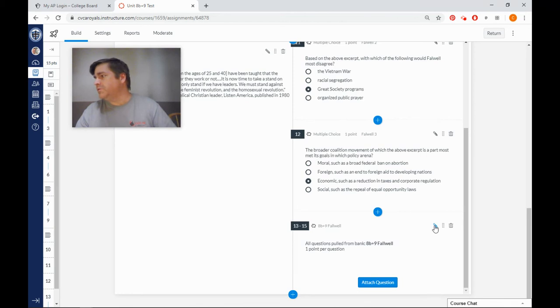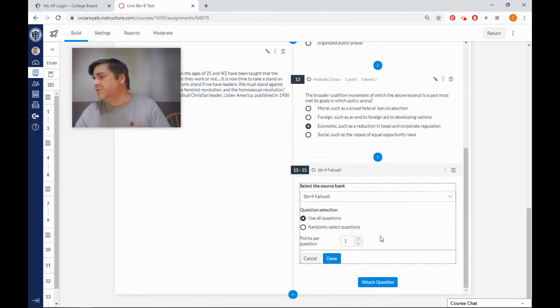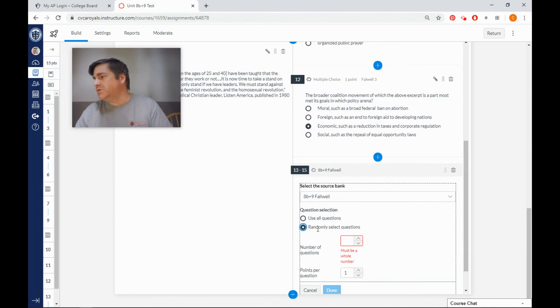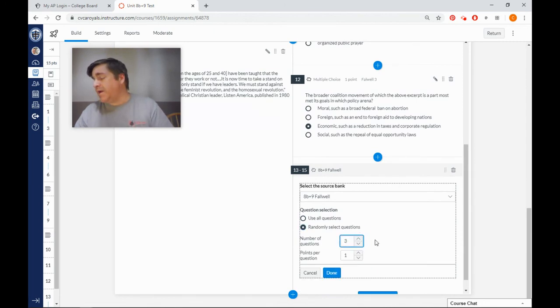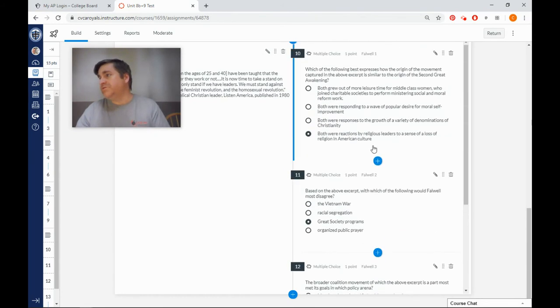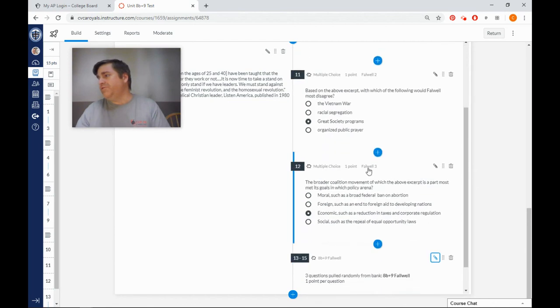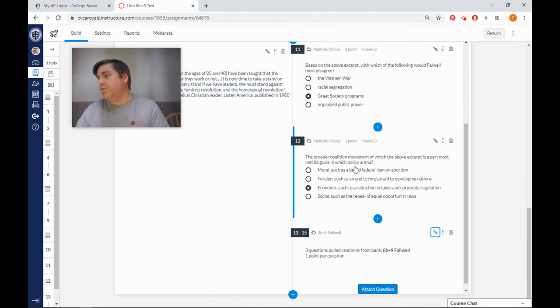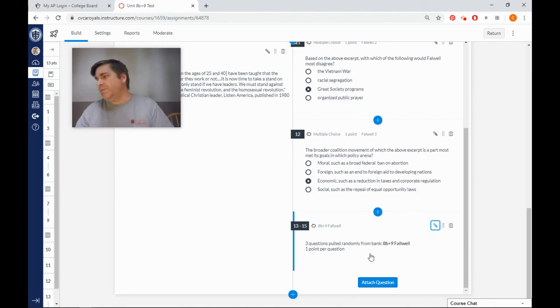I'm going to click on this little crayon. This is very important. I'm going to change it from use all of the questions to use randomly selected questions. And I'm actually going to change it back to 3. We're going to use all of the questions, but we're going to have it randomly choose the questions. So now we have 6 questions attached to the stimulus. These 3, which will always appear in the same order, and 3, which will randomly appear.